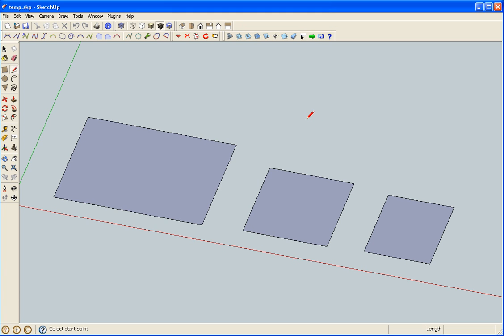Hello, I've just updated my PushPull and group plugin, and since I've never done a proper video for it, I'm going to go through it now.